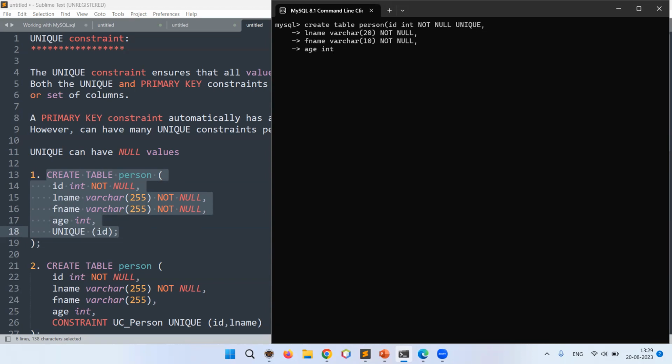If at all I want to make age unique, I can make age int unique. I can make this unique, not a problem. It need not be not null. So unique allows null values also. Age int unique. So whenever the value is there, it should be unique. It can be null also. Okay, so that's it. After this, I can close this. So now I have two columns which are unique. Let me create the table.